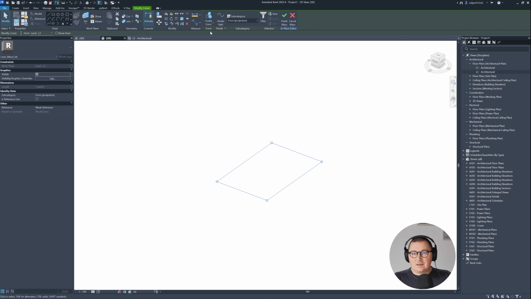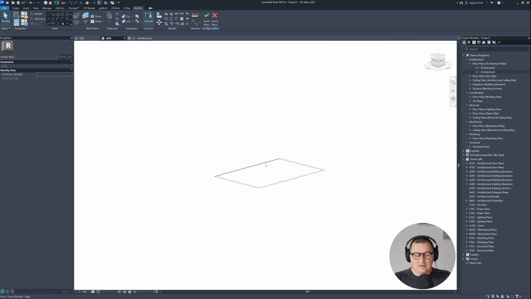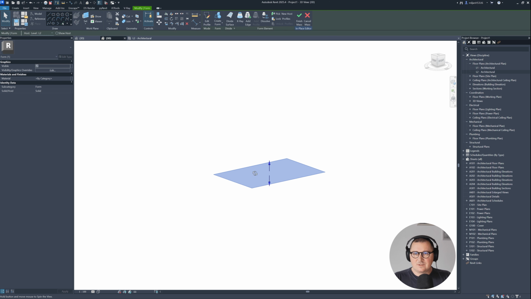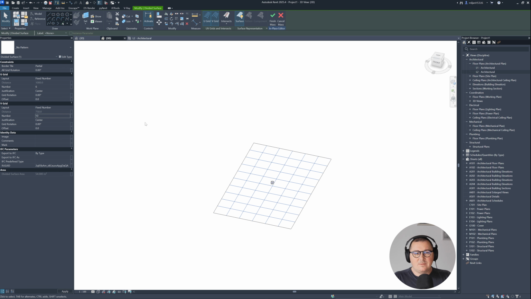Select this rectangle and go here to create form. In this case, I can just delete everything, so I have just this surface. I will go to the white surface and I can make a division. Let's say we have number 6 here, and then number 9 here. So you see that we have 1 meter by 1 meter spacing.